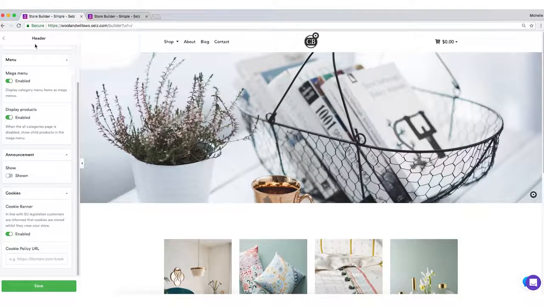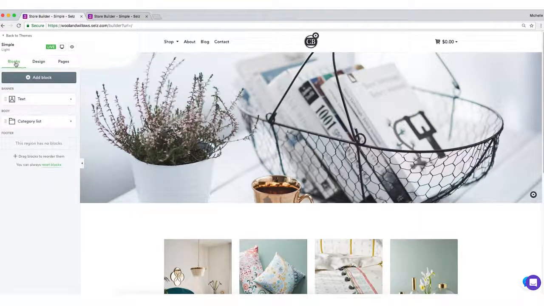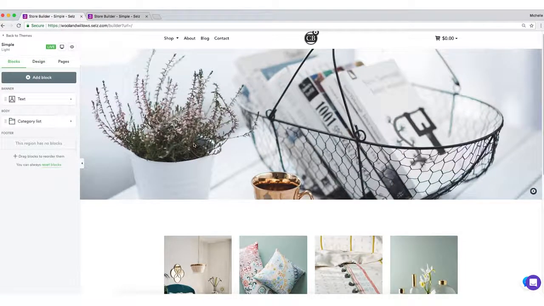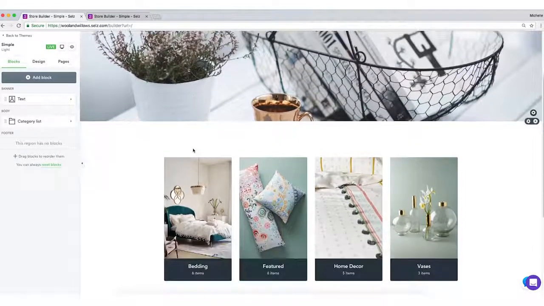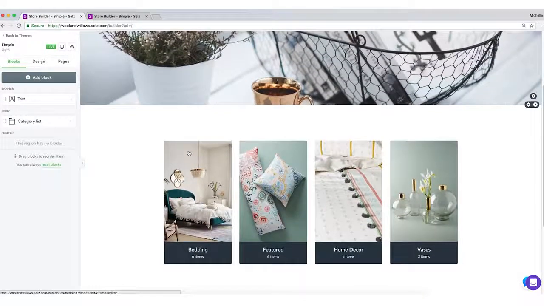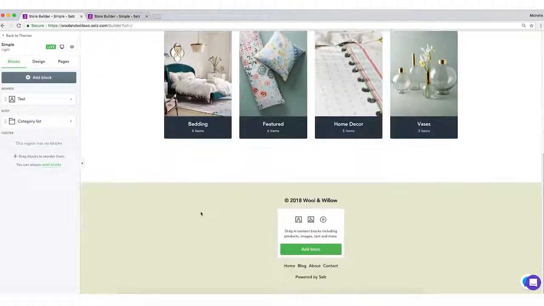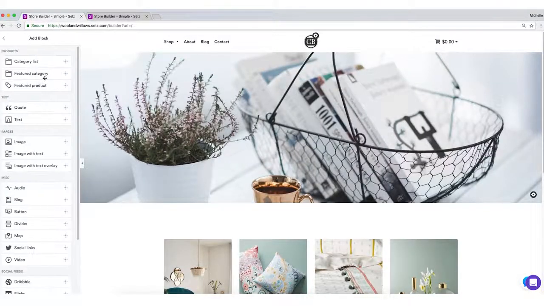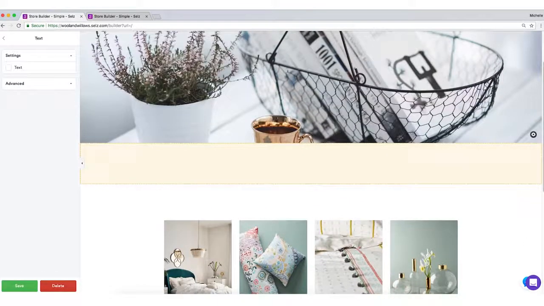Now let's take a look at your store format by heading on over to blocks. Each of the areas on the page of your website is called a block. For instance, the image at the top is one block. You can add a block over here. Just drag and drop it wherever you like.